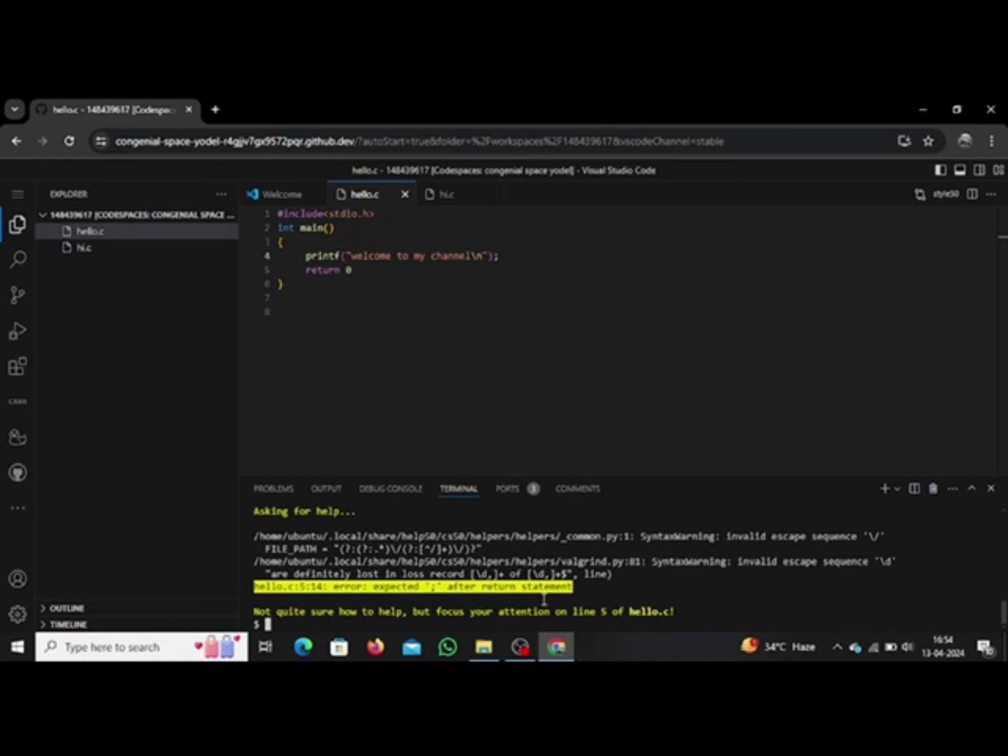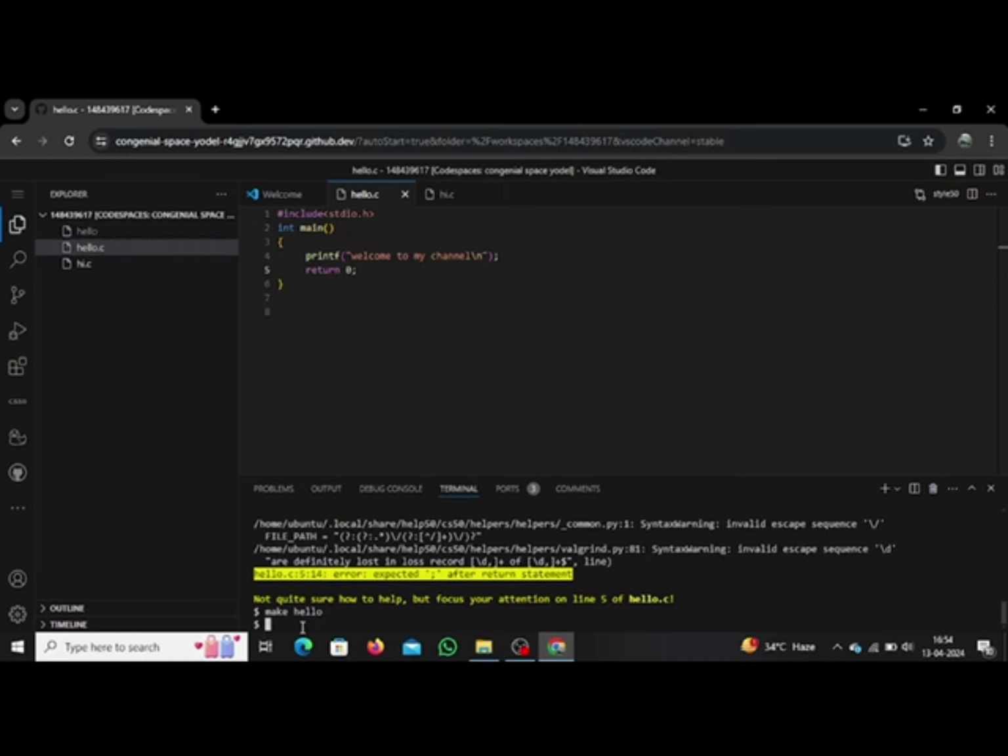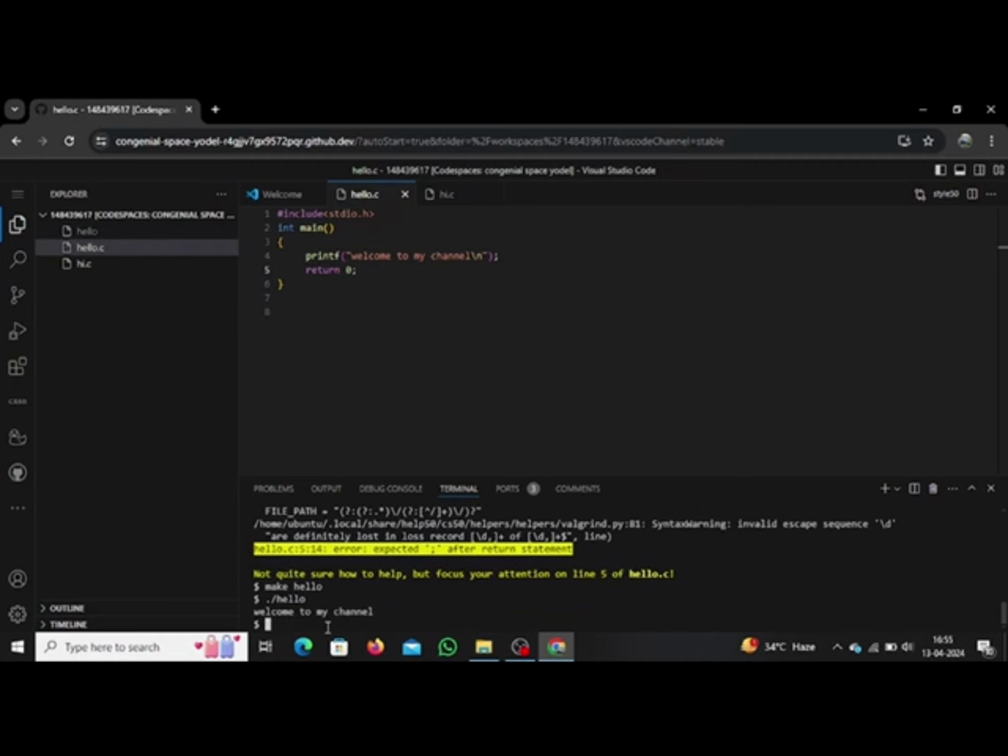Expected a semicolon after return statement. Yes, here. Now type make hello. Yes, here the file is created with the name hello. Now type ./ and the file name, hello. Yes, here is the output visible to us in the terminal.